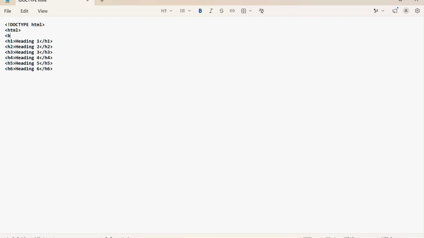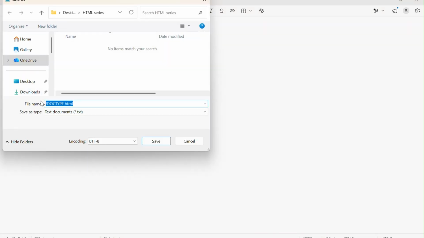We have a body, so we'll be closing it here. Close the body tag, close the HTML tag. So now we'll save this file. Click on File, Save as example3.html. Click on Save.